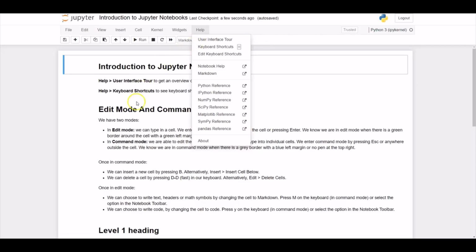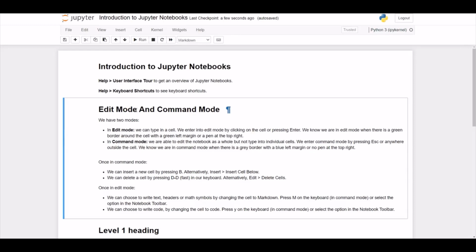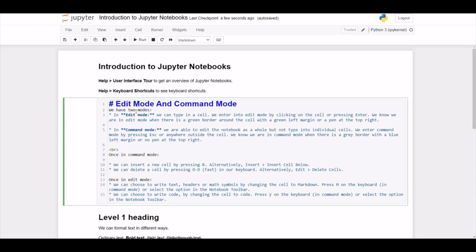In the notebook, we have two modes, Edit Mode and Command Mode. In Edit Mode, we can type in a cell. We enter into Edit Mode by clicking on the cell or pressing Enter. So I press Enter, and we see that we are in Edit Mode because there is a green border around the cell and a green left margin. We also see that we are in Edit Mode because there is a pen here at the top right.